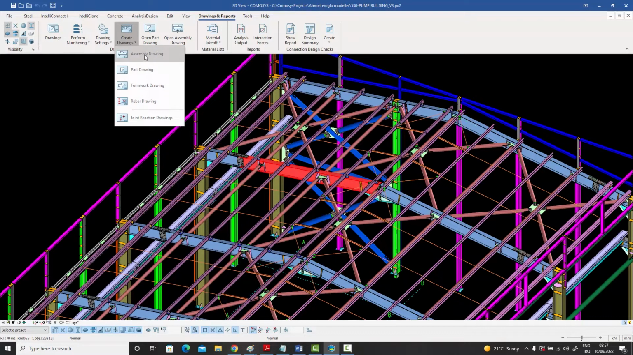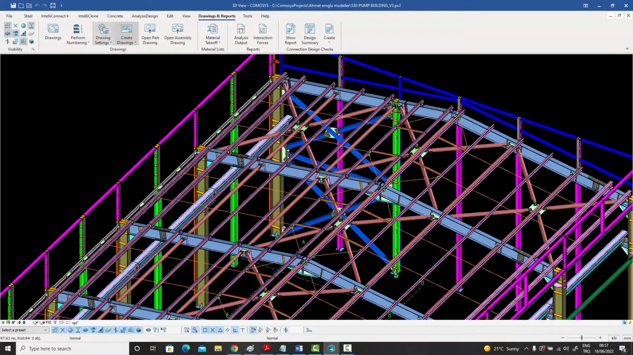But like I said, when we press this button to create the drawing, it creates the drawing according to certain settings. And those settings are right next to this button over here. This button is called Drawing Settings. And inside, we have all these options of the settings for assembly drawings, part drawings, formwork drawings, etc. I'm going to be talking about these settings in this video because they are a bit involved and you need to understand them so that you can customize the drawing creation process according to the needs of your company.